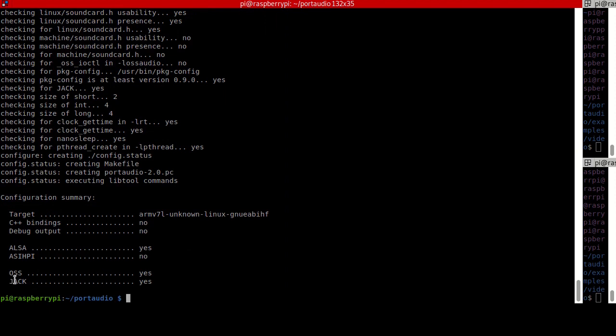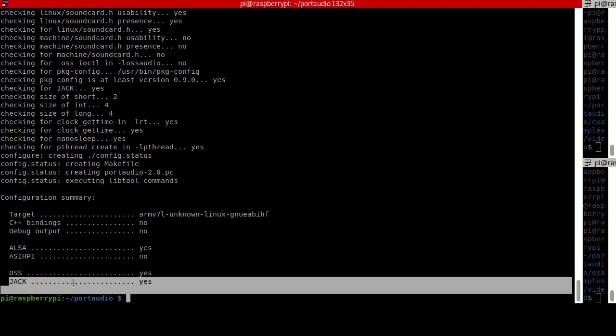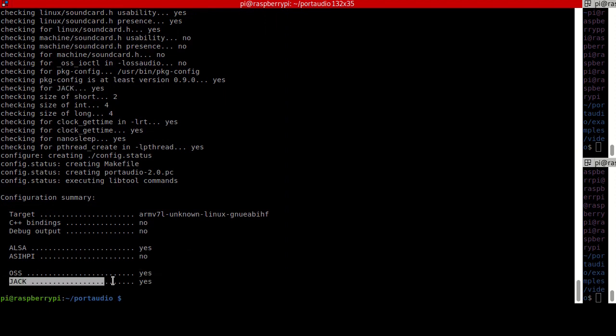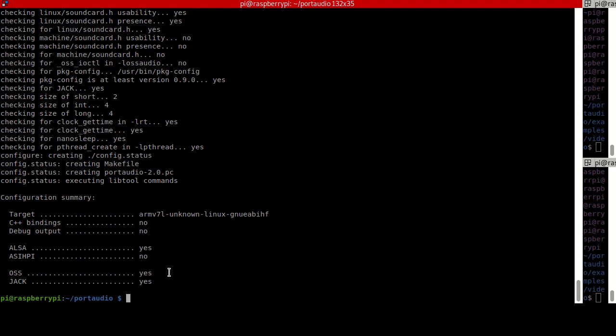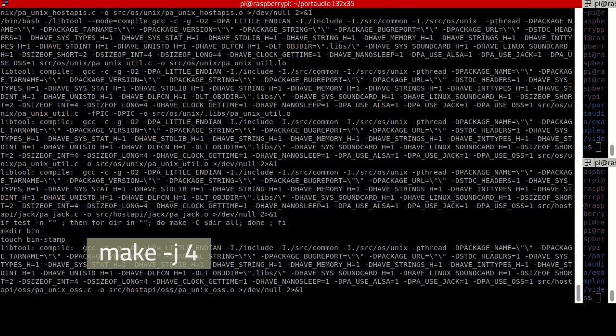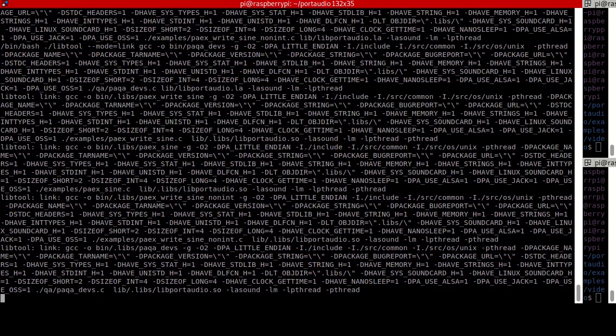Okay, important thing here, as you can see here and here, we have Jack yes. It means that Jack has been included in the built-in libraries of PortAudio, and you need that. That's why we needed to install Jack before compiling PortAudio. So if you have a no here, well, there is a problem you need to fix. And now we can actually make the libraries. So now it is compiling the sources of PortAudio.